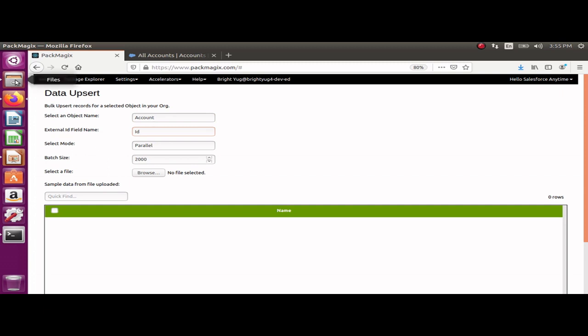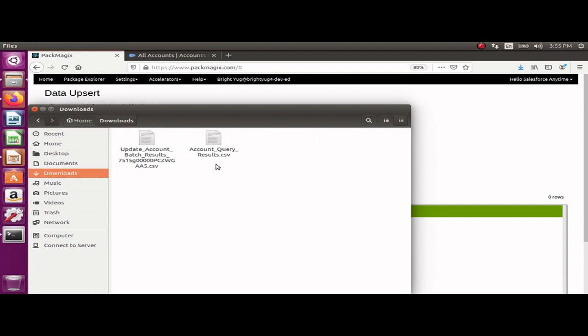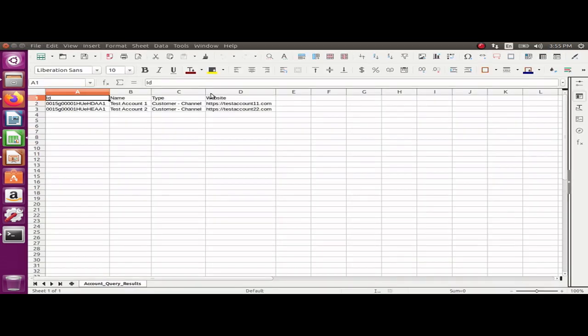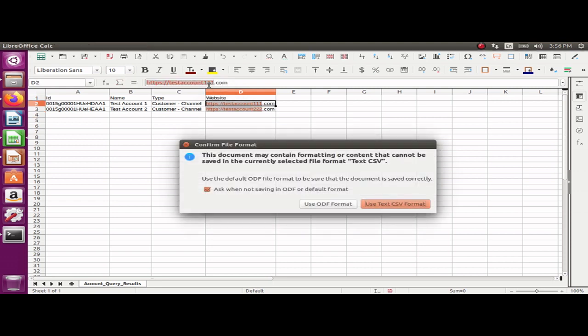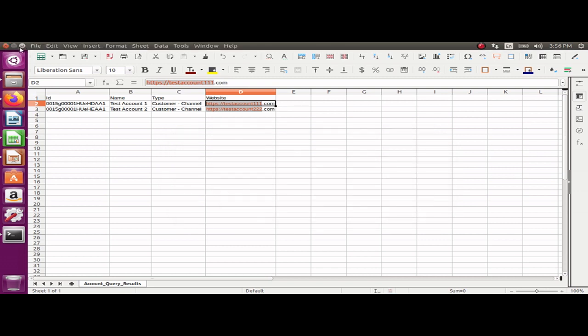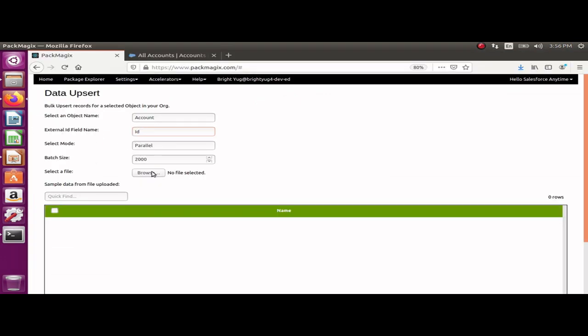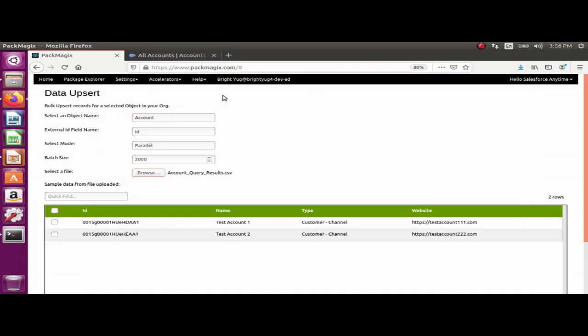So let's go back to the same file that we had, and I'm going to make some changes to the website again to show the Upsert is working here. So let me just do it like 111, which is not ideal, right? But I just want to show you as an example here, and just make it 222 here. Yes. Save it, go back, and then select the file again here.